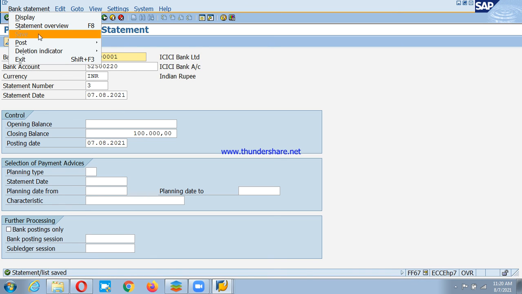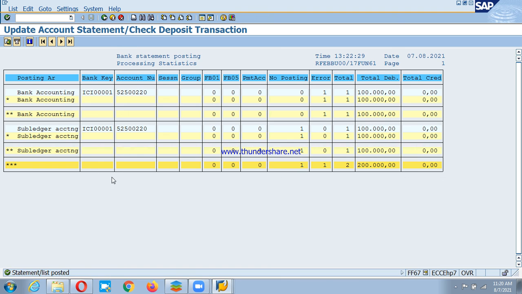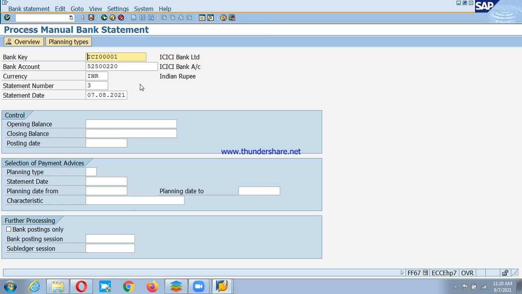Now bank statement in the menu bar, and select post and individual statement. Save this. Okay, so this is all about the bank reconciliation statement. Okay.